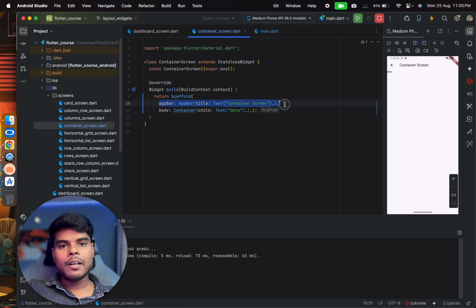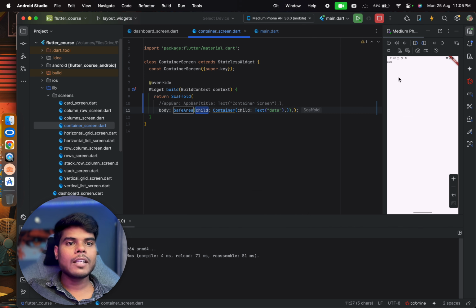When we add an app bar, the scaffold will manage the body itself, so it won't go under the status bar. So what if we don't have an app bar and still don't want our body to go under the status bar? We wrap it inside a safe area. Safe area ensures that our content, our body, remains in the visible space, not under the status bar or the navigation buttons which we get on devices. So the body remains fully visible, it won't go under the status bar or navigation buttons.